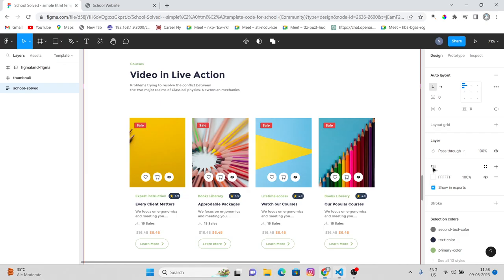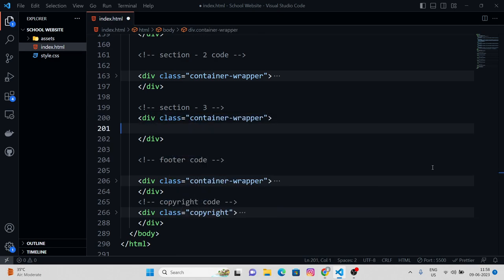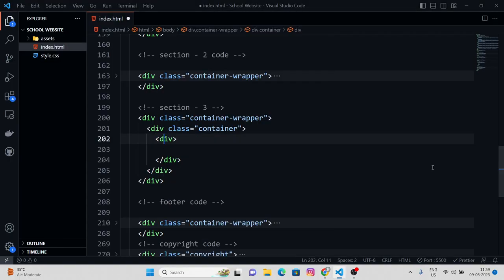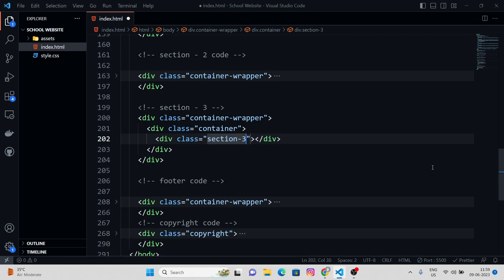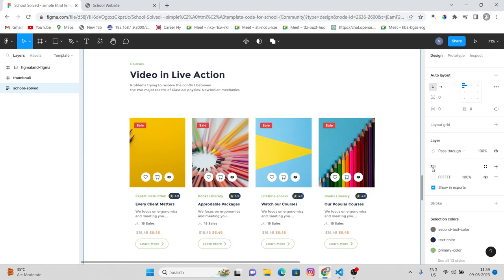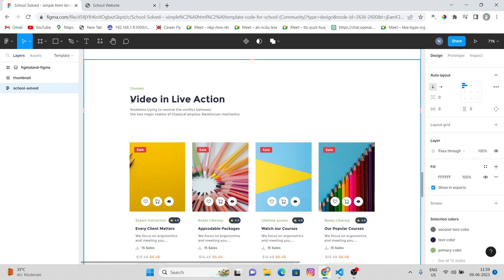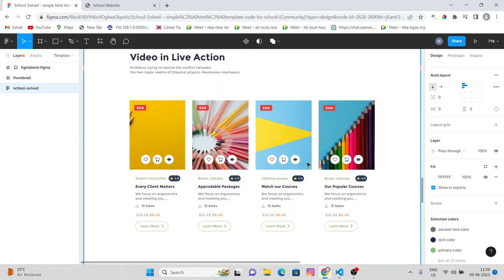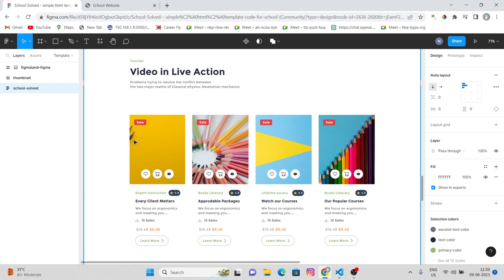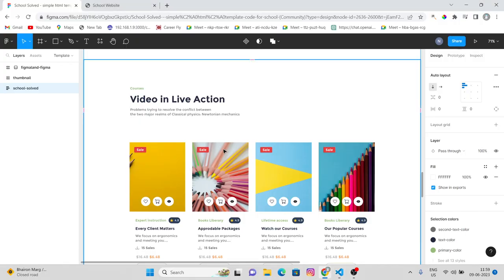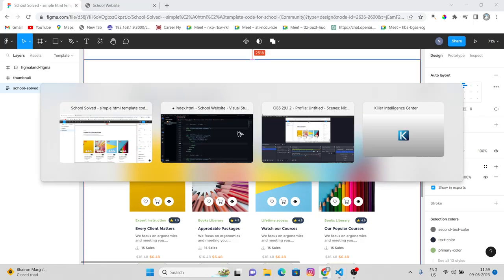Let's create a div over here, again the container wrapper with a class. The parent div, we'll call it section 3. This section is currently divided into two parts. First one is the headings and a description, and then we got four cards over here. So we're gonna create a common class for every card. So let's get started. This div is for the title and heading, the video and live section.